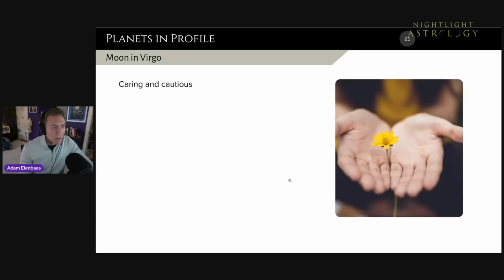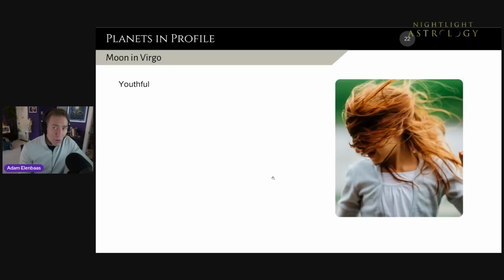Caring and cautious is also really important because this moon is a very maternal moon, but it's like a maternal moon that's very specific about how it runs a kitchen, you might say. Just use that as an image. It's youthful. This sign hovers between the end of summer and the beginning of autumn, which was also thought of as a transition from youth to adulthood.